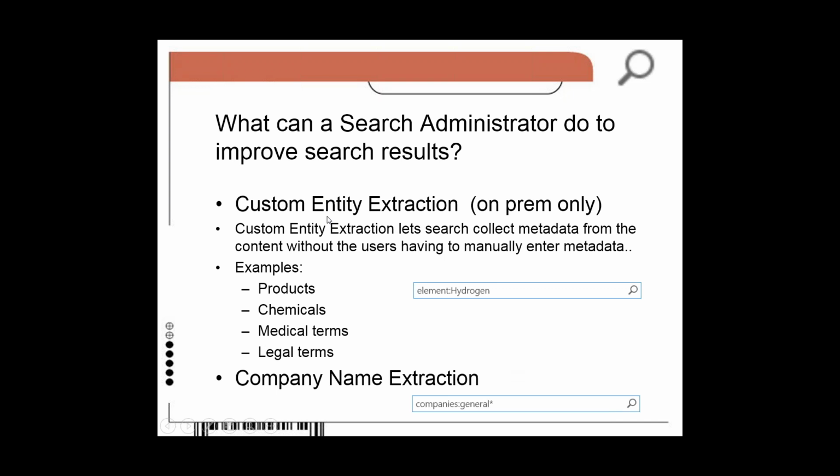If you have 10,000 or 100,000 documents that you copied from your network shares, you can actually have SharePoint build a custom virtual property called a custom entity extraction based on any list of keywords. You're in the medical business, you can give SharePoint a list of all of the medical terminology, and then you can do a search on med term equals and find that. Or in my example here, I went out and searched for elements. So we have an individual element named hydrogen, and I can find all the documents about that.